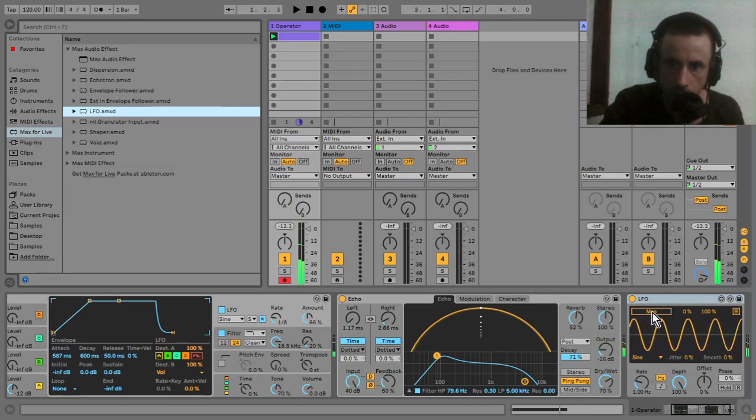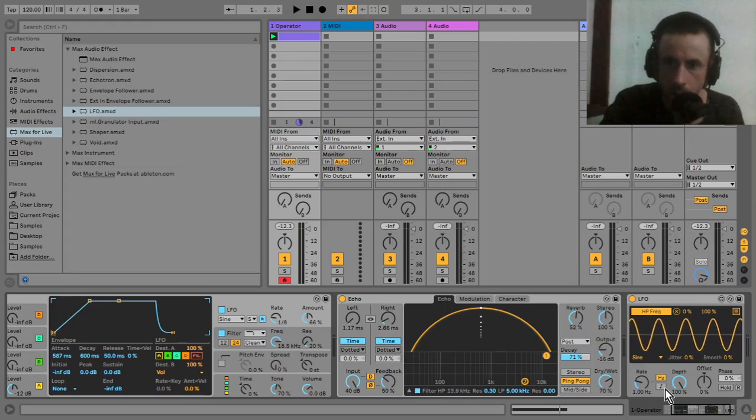So I'm just going to press map here and map it to this frequency here. Press sync and set it to quite a slow time. Turn the depth down and turn the offset down so it's going into the low end. Let's have a listen to that.